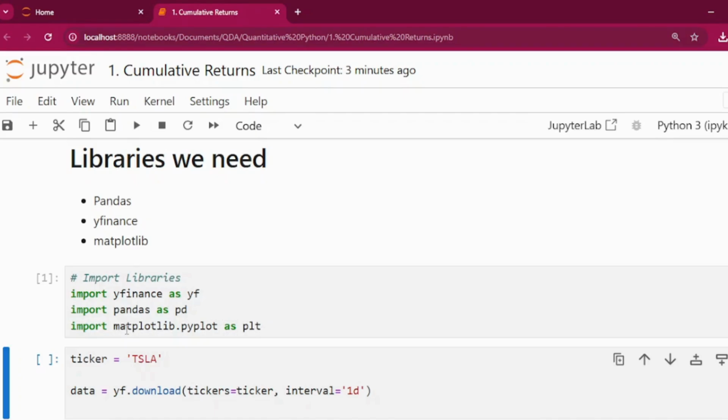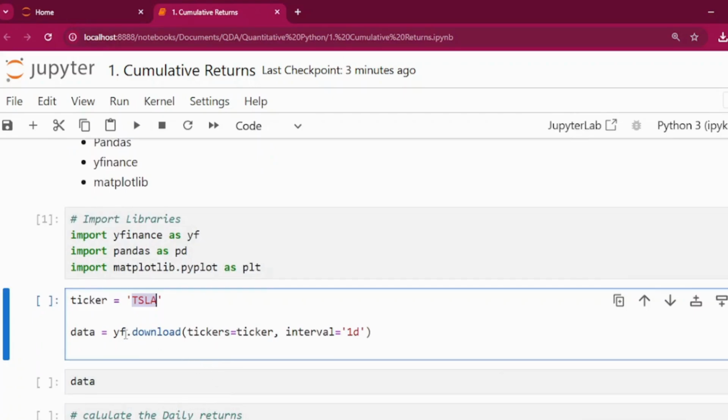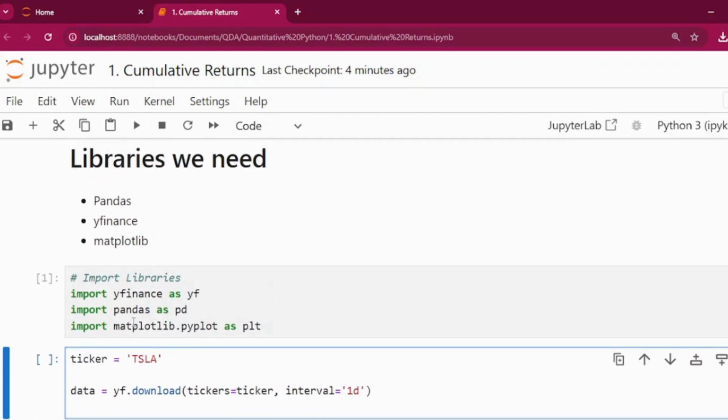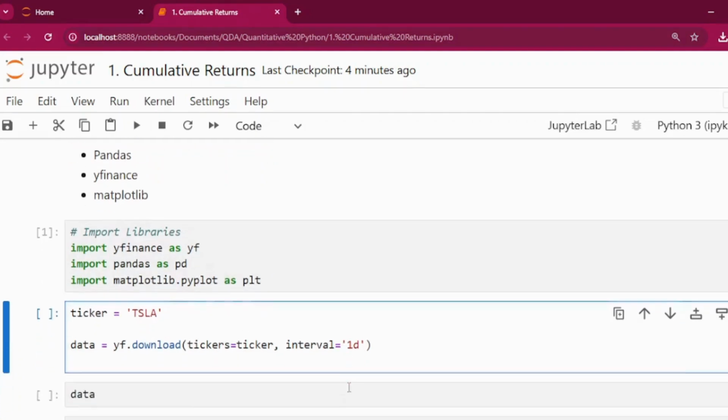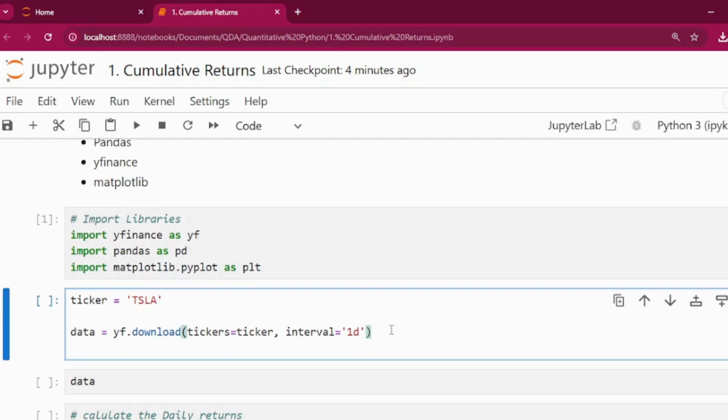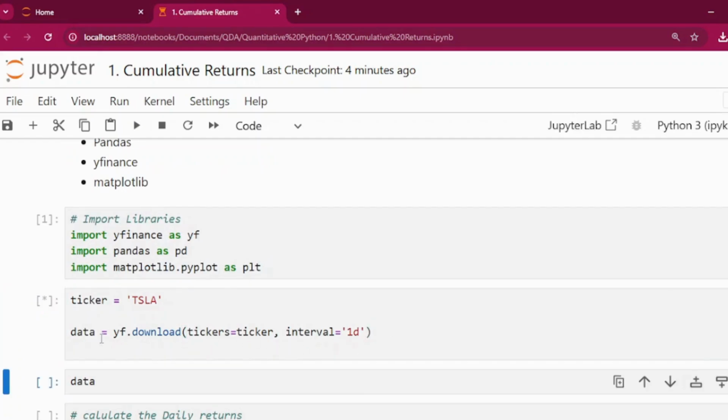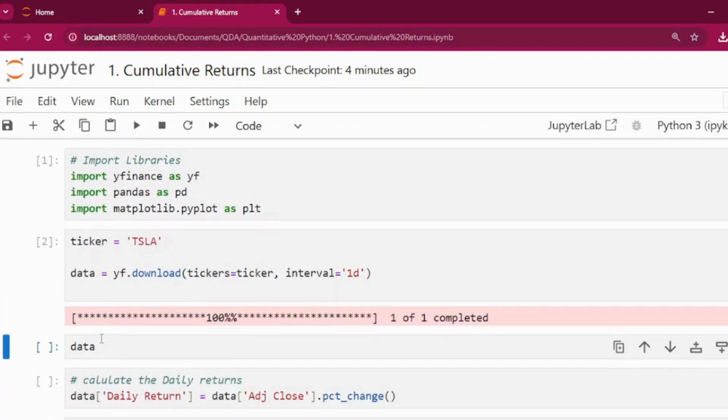And next, we are taking the example of Tesla. You should know the ticker used in the stock exchange for that particular stock. Here, yf means we are utilizing the yfinance API to download the Tesla ticker data, and the interval means we get data for 1 day, and it will store it in the data variable. Now our data is downloaded. Let's see how the data looks.